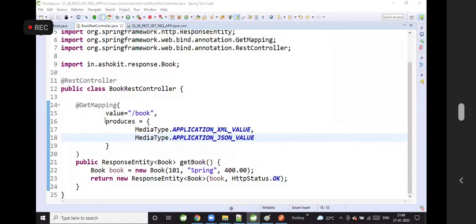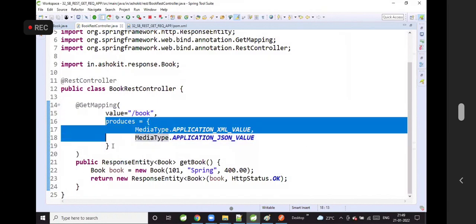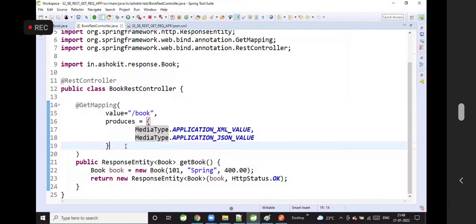What is the purpose of produces attribute in the get mapping? What is the purpose of produces in the get mapping? Can anyone reply? What is the purpose of produces?